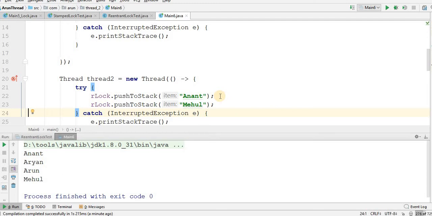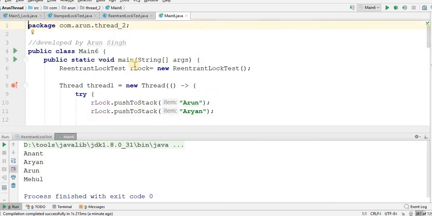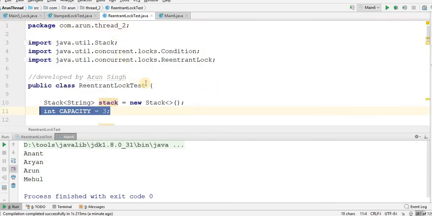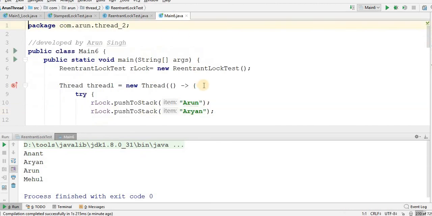My main thing is that I am using a stack of size 3, and till that time I am not able to push the element beyond that size, my thread should wait. This is my basic condition. This is basically a stack where I'm pushing some elements into the stack, and if my stack gets full, it should wait.